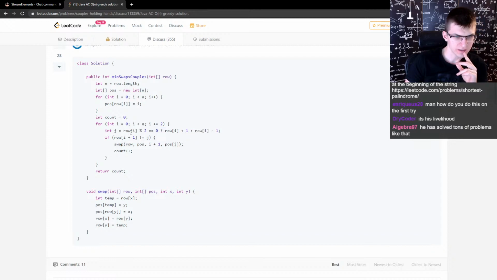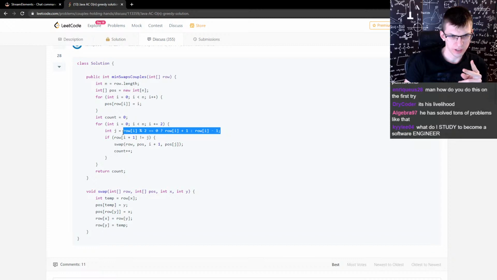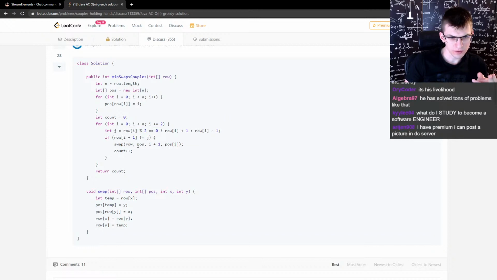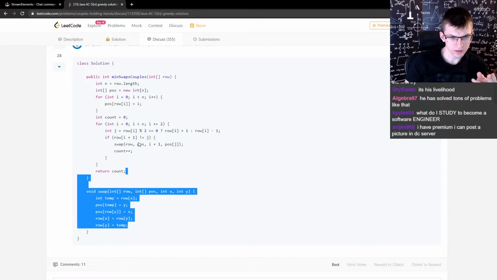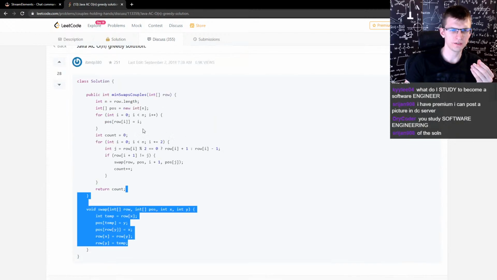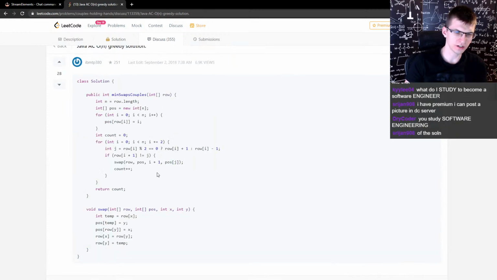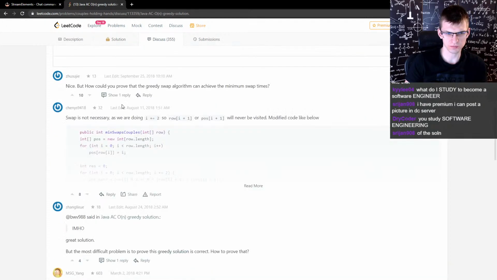For every I, J is the matching one. They could here just type row of I XOR 1. If this is bad, swap some 2 positions. Okay, I think here they got it in linear complexity because of that code is longer.